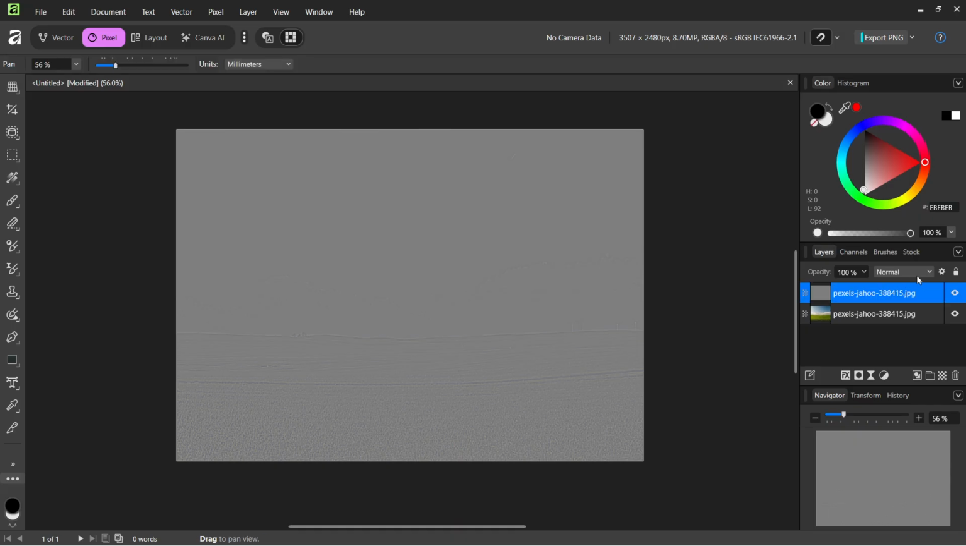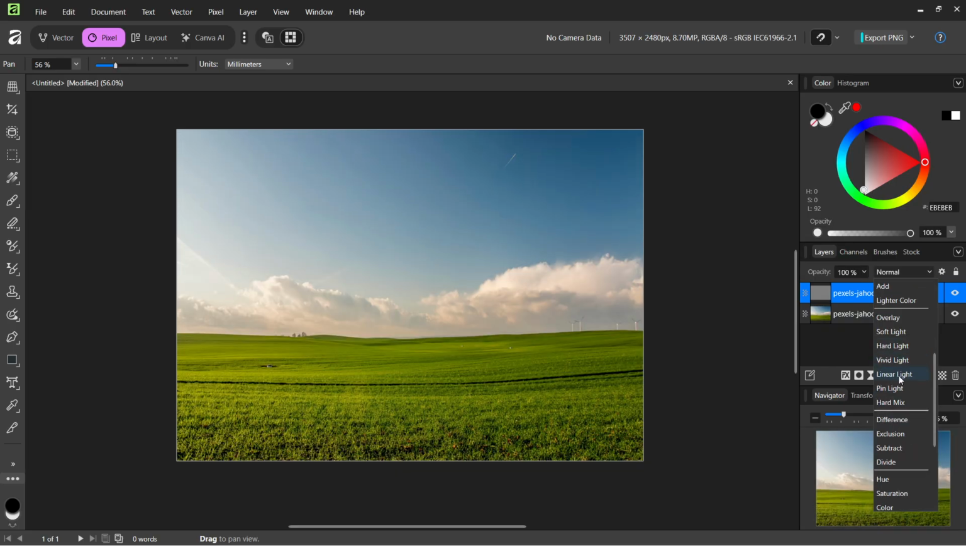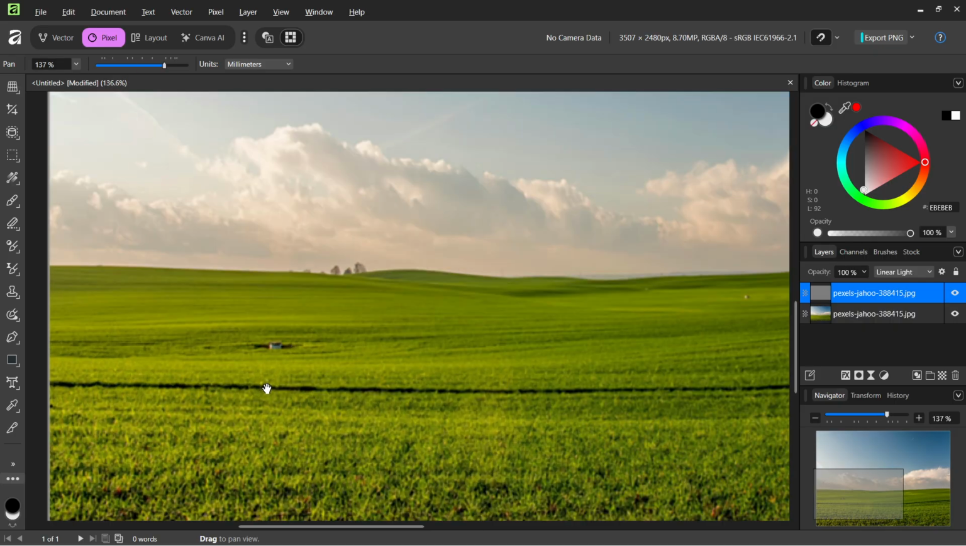Now, when you do this, go to normal over here, which is the blending mode. Scroll down until you can see linear light and click on it. As you can see right now, this has now taken effect, and my image is already a bit more sharp.